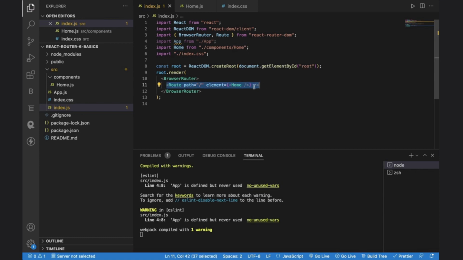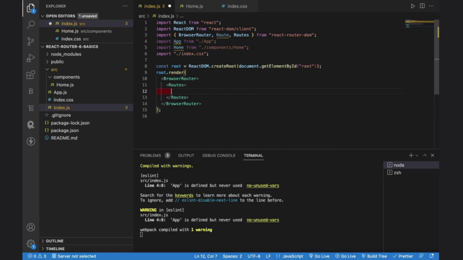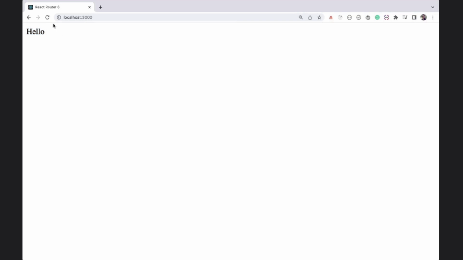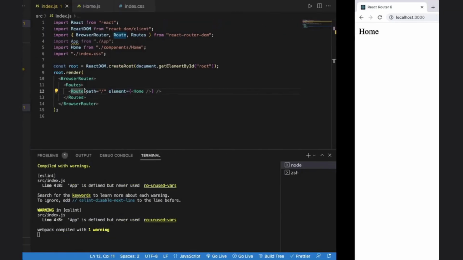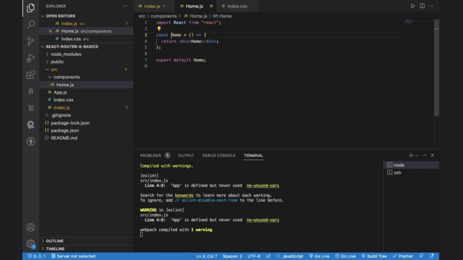Also, we cannot use the Route component directly inside the BrowserRouter component. Each route we specify needs to be defined inside the Routes component, which is also coming from the React Router library. So now, if you check the browser, you can see the text home is displayed correctly, which is coming from the home component. So we're successfully able to display one component using the React Router library.